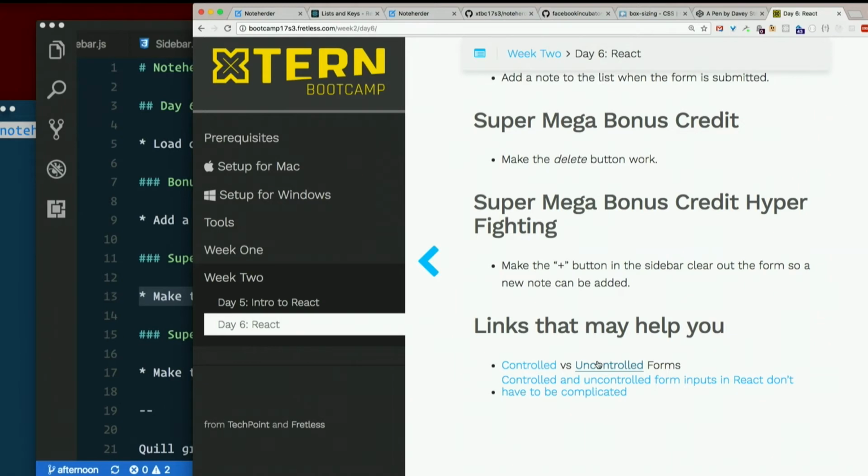Controlled versus uncontrolled forms, and then a blog post, controlled and uncontrolled form inputs in React don't have to be complicated. So if you want a form control to do something in React, we shouldn't use our old ways. We don't want to deal with the DOM directly ever. We just want to deal with our state and props. And we want to write JSX that tells the page how to render. But we don't want to deal directly with DOM. We don't want to ever use document.querySelector or anything like that. So we need new ways to deal with that. And this tells you a couple different ways of doing that with form data.